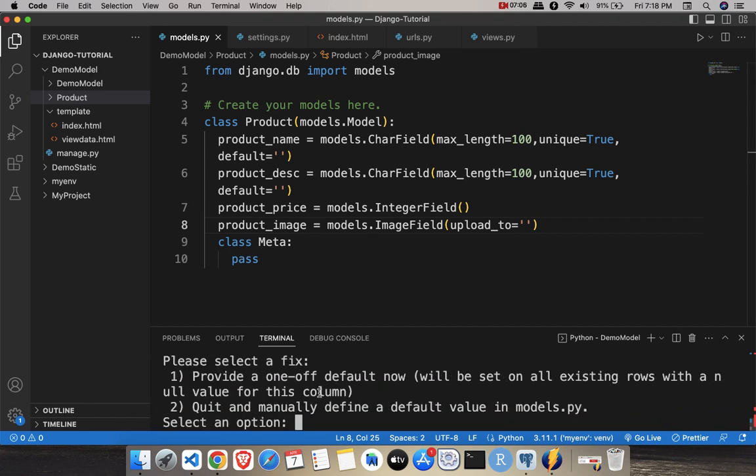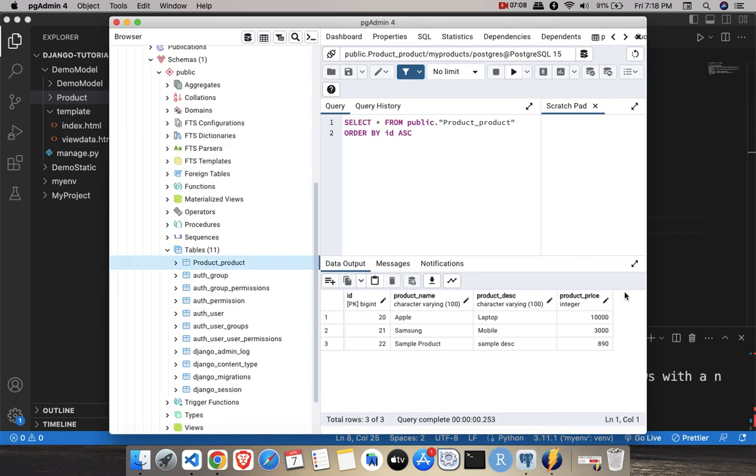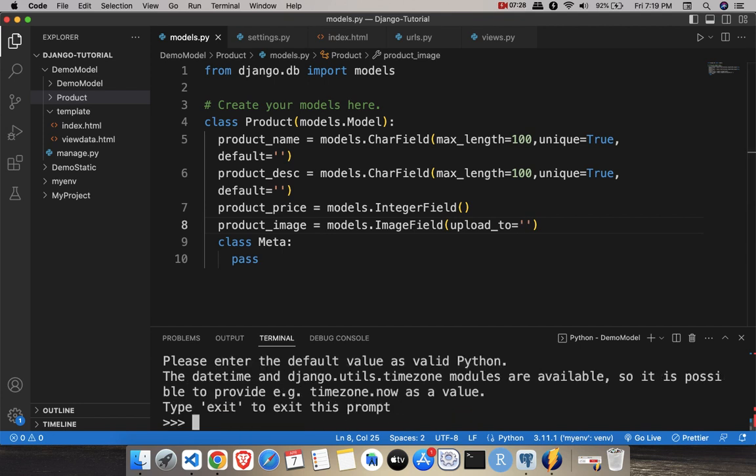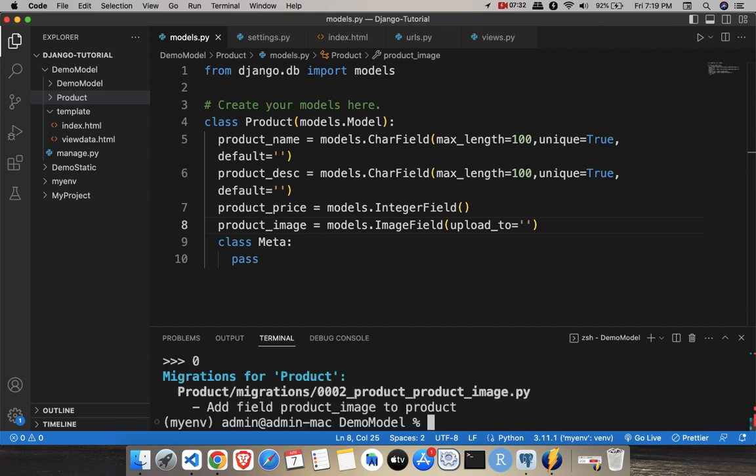Now it is asking me that in your database, if you observe, we do not have an additional column for storing the image name. So it is asking you to provide a default value for the previous records, or provide it manually from here. So what I'll do, I'll select choice one, and what default value you want to set for the default images, I'll make it 0. And once you make migrations, now migrate your project.